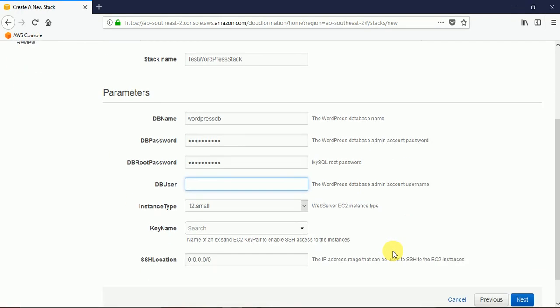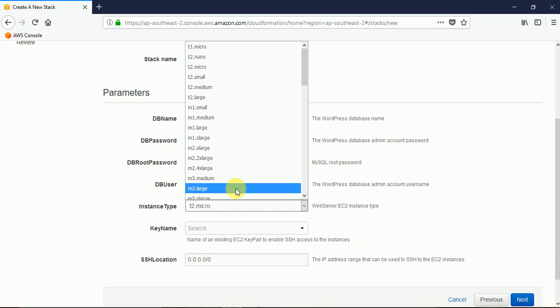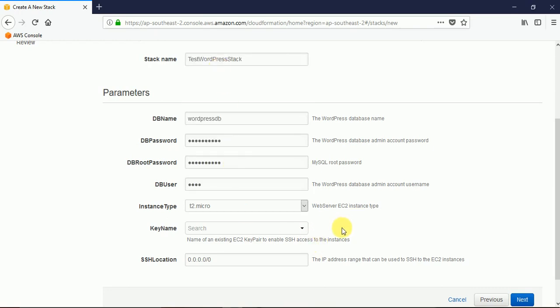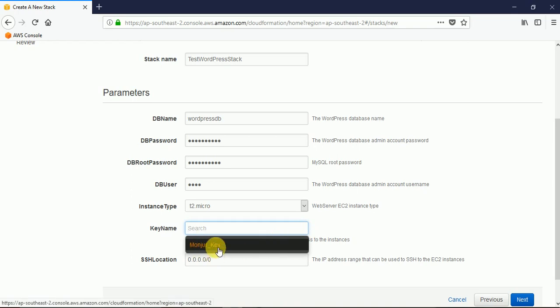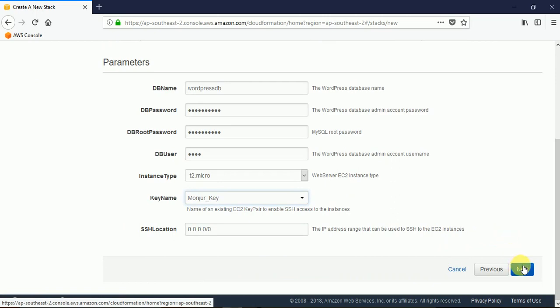And now I need to select the username. You cannot see it here, but I gave the username as user, U-S-E-R. And for instance type, let me choose T2 Micro. It's up to you. Depending on your requirement, you can choose. T2 Micro is the one I'm choosing. And for key name, you need to have an existing key pair that we have seen in some earlier tutorials, how to create a key pair. And you will see that for this region, this is the key pair that we have, which automatically came in the drop down list. So I'm selecting my key pair, and I'll keep the remaining as the default setting because I want to access it from anywhere. And now I'll click next.